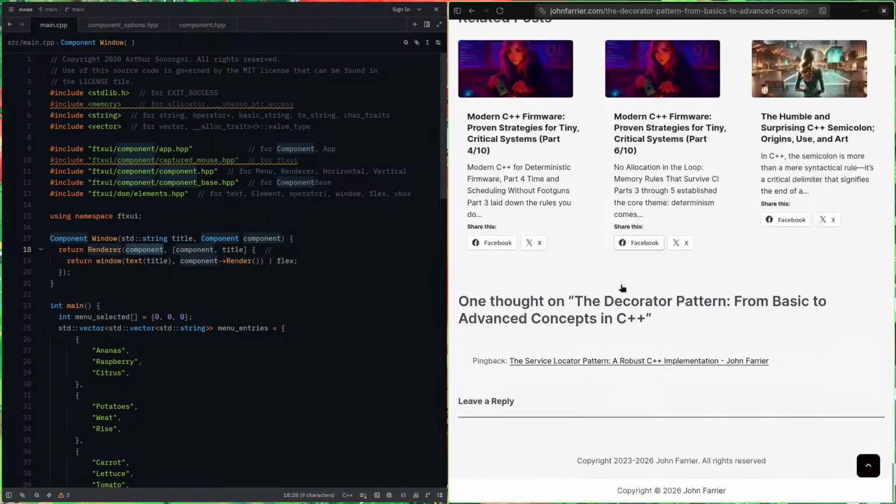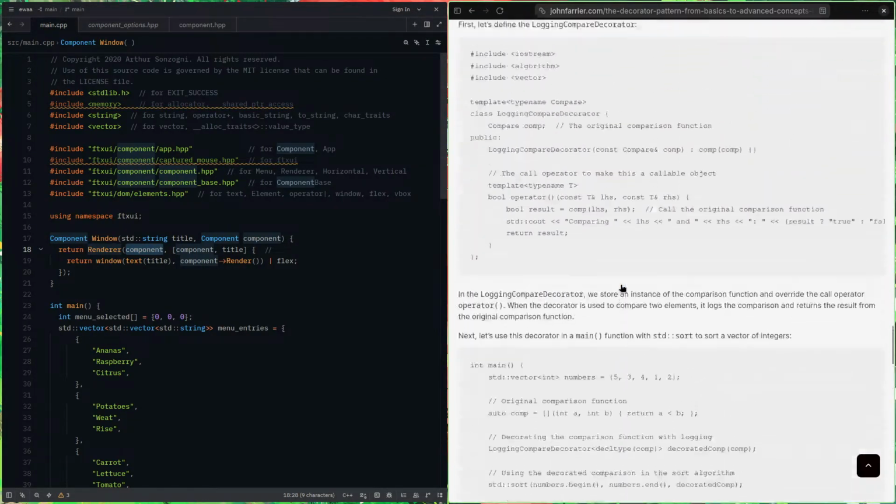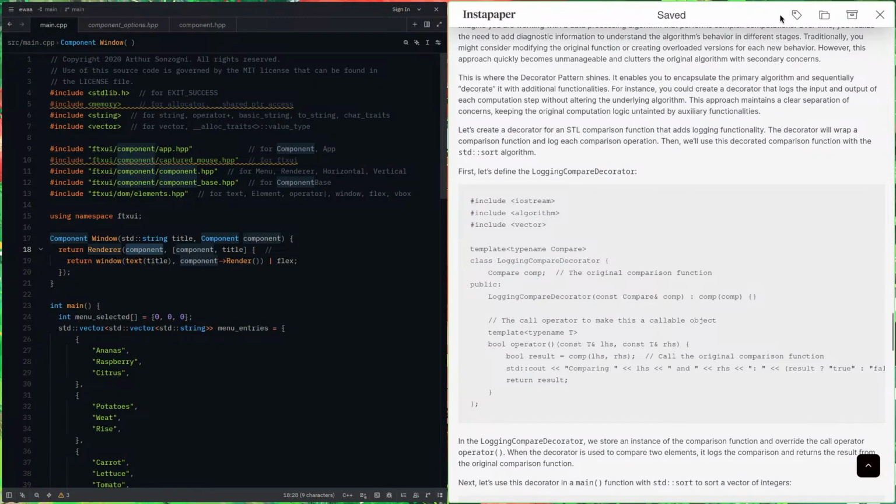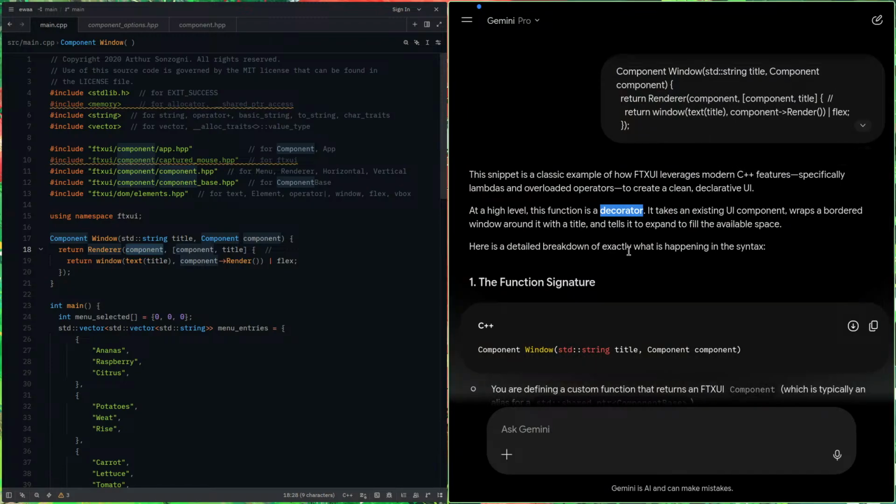Should I read this article or not? Let me just save it. I will read it later. Move this to learn CP. If I get time, I will read that article later if I have time.